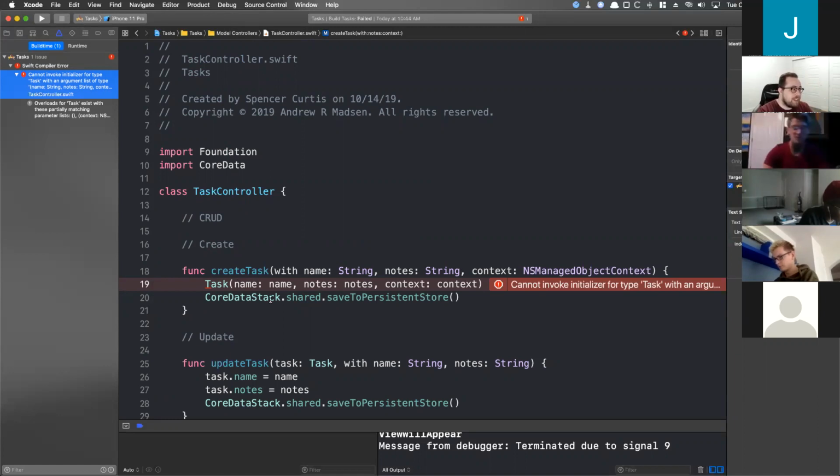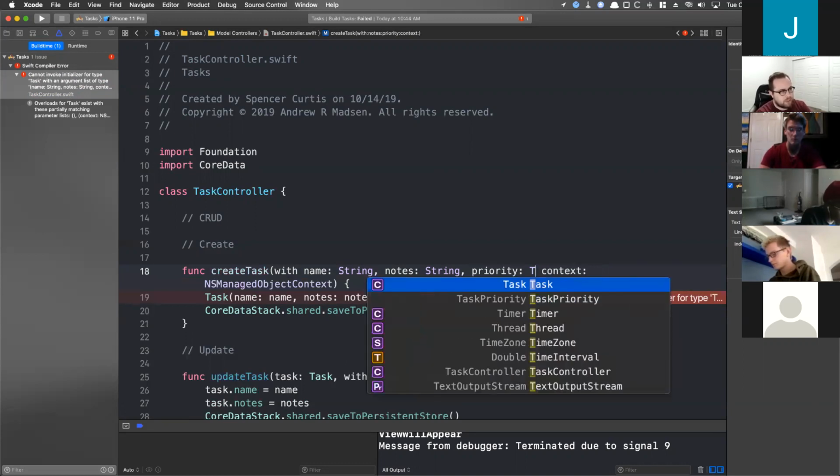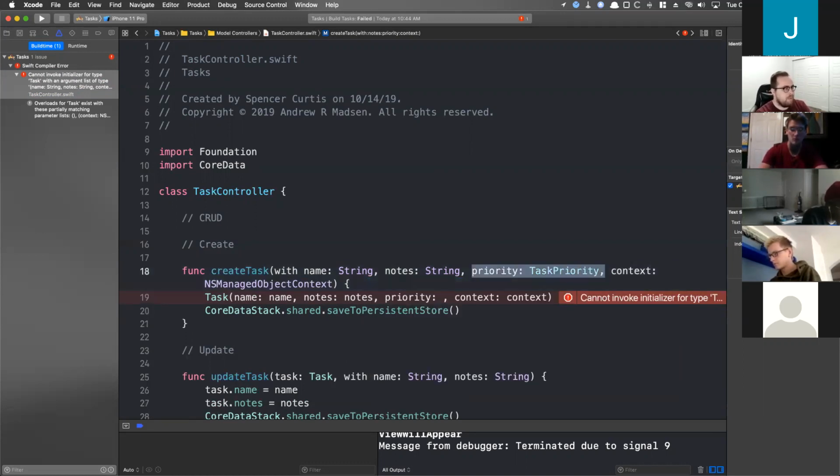So with our create task function, we now need to call the initializer with the priority, but we actually need a priority in the first place. So let's make another argument in the create task function to pass in a priority. We'll just say priority is of type TaskPriority. Then we can pass that in there. So we're just forwarding that over from wherever calls create task.